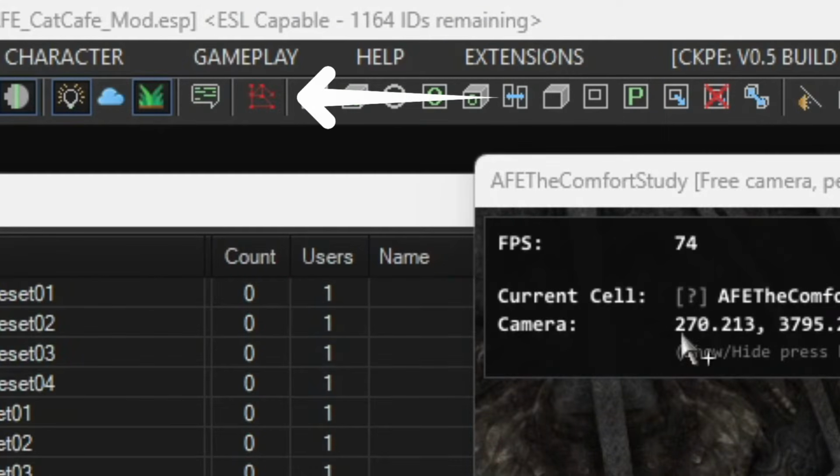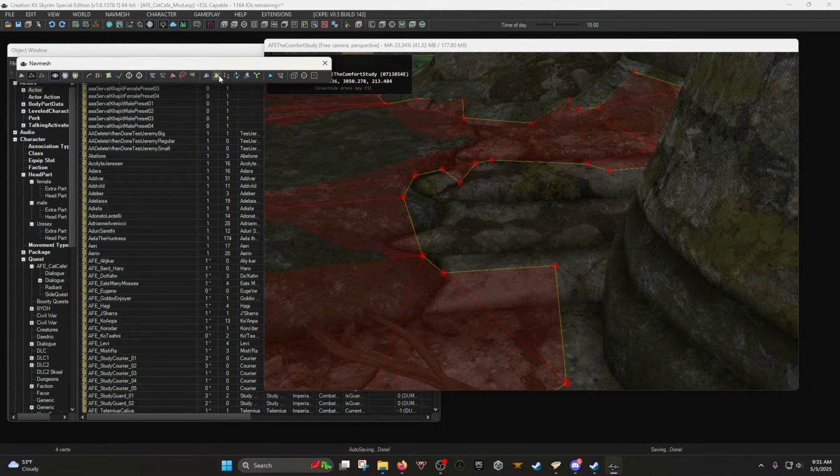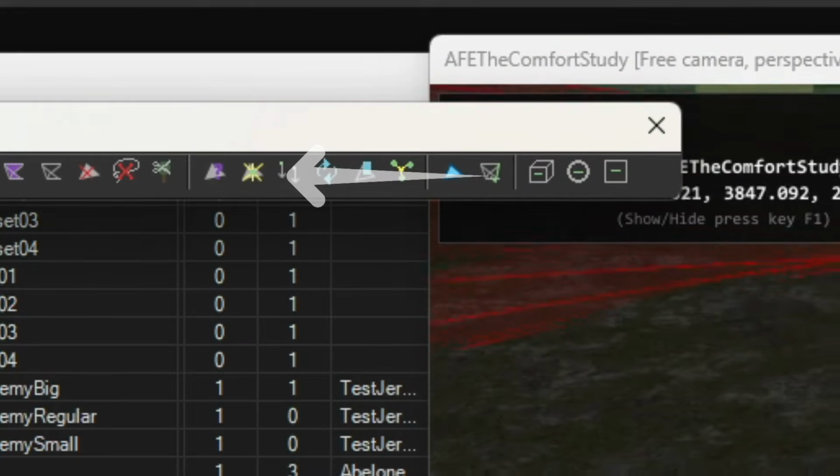Press this bundle of lines and dots here to pull up the nav mesh options. Select 3 or 4 points on a nav mesh and click this button to create a face.